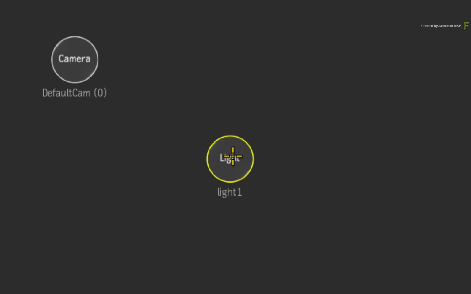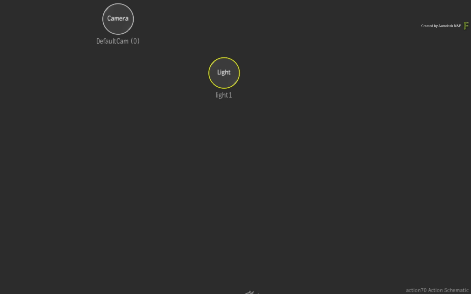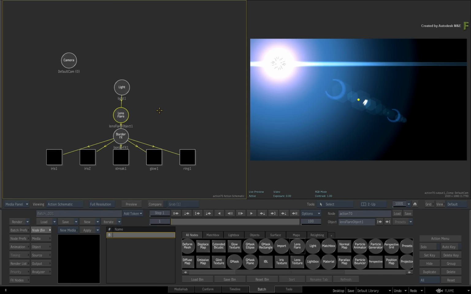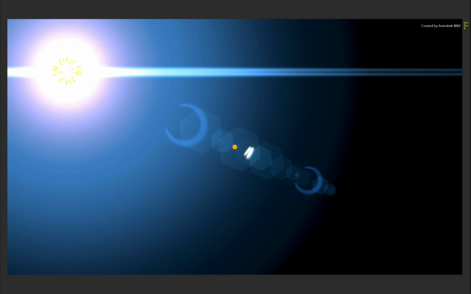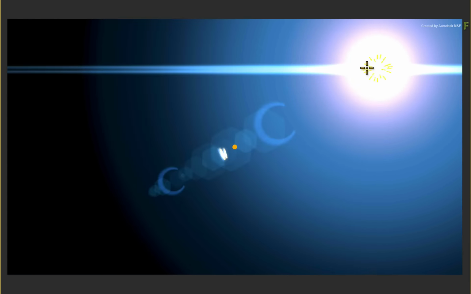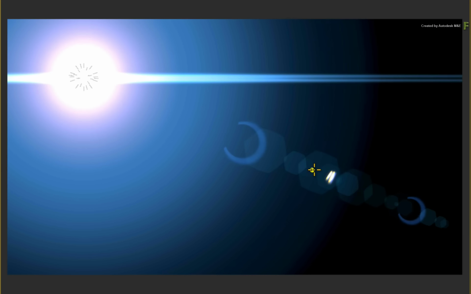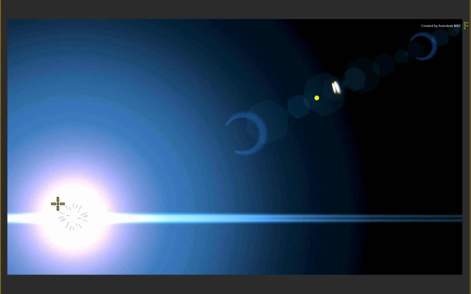Next, ensure the light node is selected in the action schematic. Go back to the action node bin and drag out a lens flare node. This will automatically attach itself to the selected light. When you release the cursor, the lens flare will generate itself with the default settings. Now you can grab the various objects in the view and move the light around. So that's the standard lens flare with its various elements that are procedurally generated.